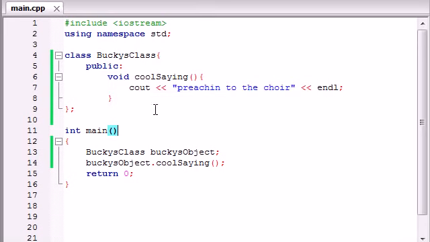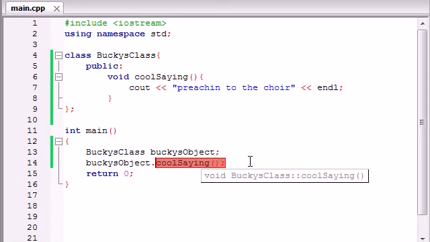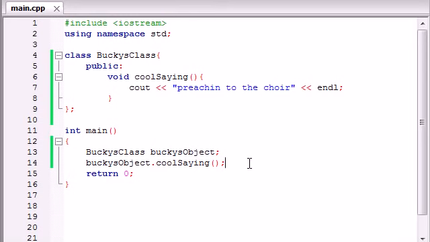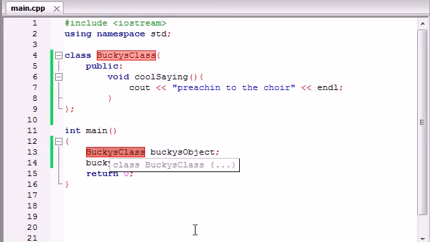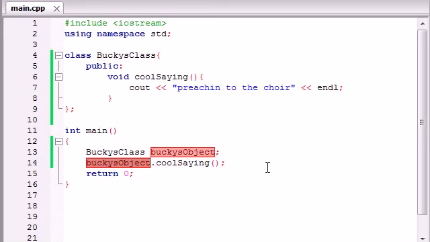Pretty cool. So now we wanted to actually use that function that's inside the class. Well, we can't just go ahead and write cool saying, because if we had a bunch of different classes, it wouldn't know which function named cool saying to use. So it wouldn't know what class we wanted to use. So in order to use that function, we needed to make an object of that class. So we're saying, alright, we're making an object called Bucky's object, and it is from the Bucky's class. So now whenever we use Bucky's object, it knows that we're going to be working with Bucky's class.